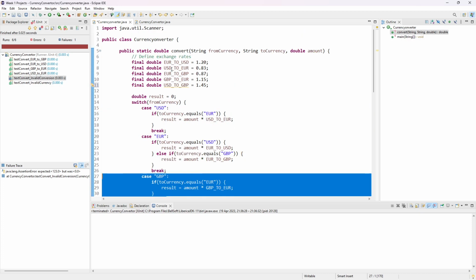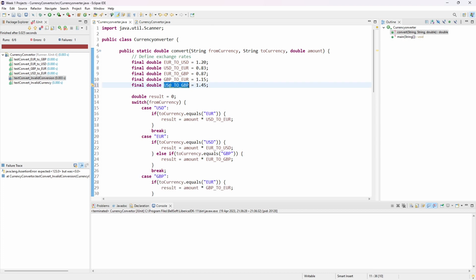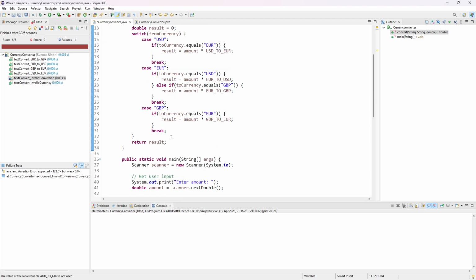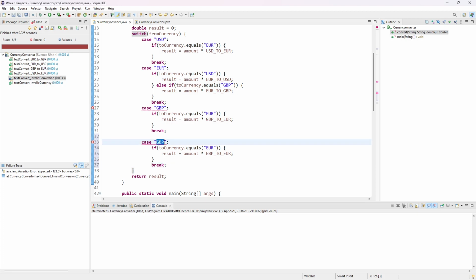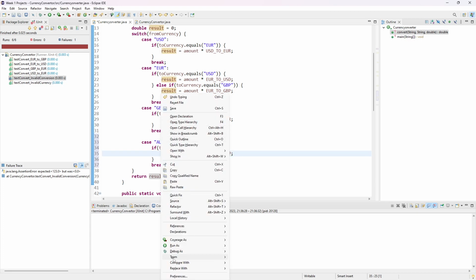And this one will be... Actually, let's not do USD, let's do AUD. Australian dollars to Great British Pound. So I have, that comes under there, we will copy that. And then we'll do AUD. If currency equals AUD, result equals amount, and we're going to copy AUD. And I think it was GBP. Yeah. So let's just test this works.